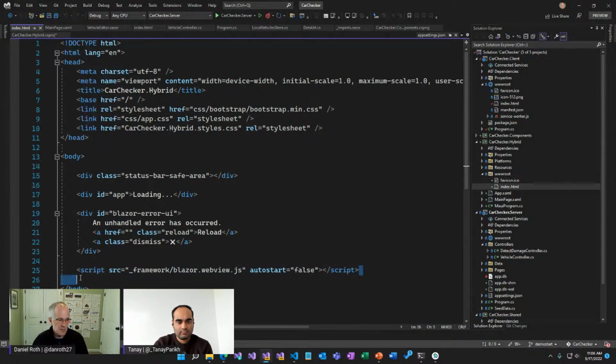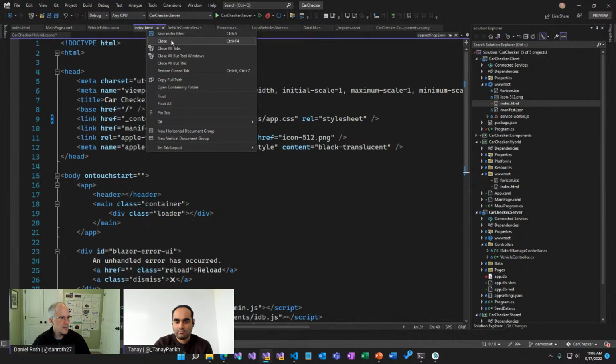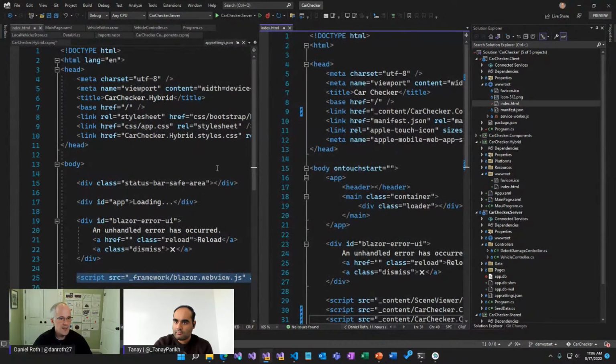For example, this script at the bottom, notice this is blazor.webview.js instead of blazor.webassembly.js or blazor.server.js. So we need this HTML file actually to be hosting model specific, but the stuff that we want to be the same, we will have to replicate. So let's see if we can get both index HTML files up side by side. Let's put this in another vertical group. Okay, let's see what we need to do.